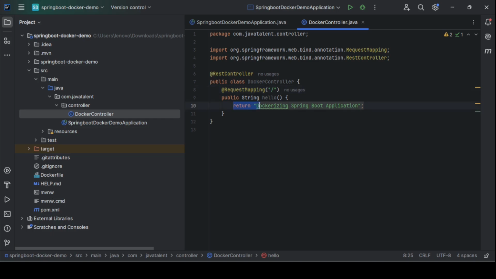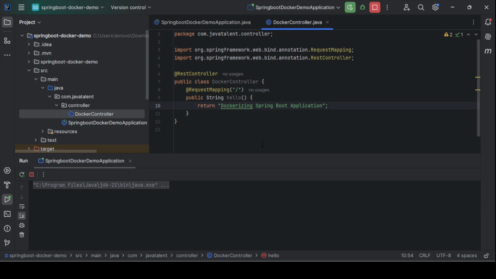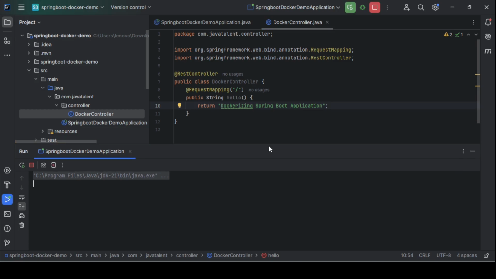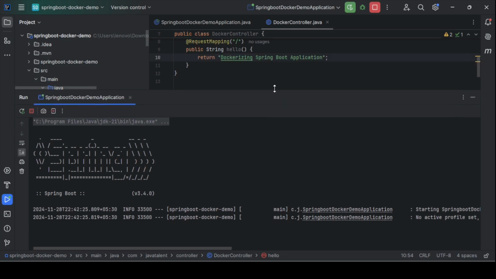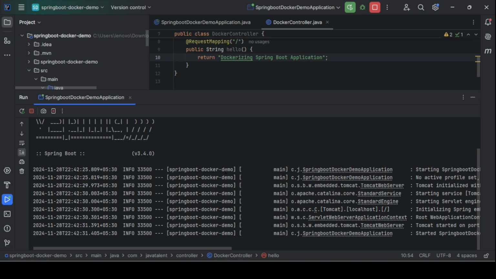And here I'm just printing the message, Dockerizing Spring Boot application. That's it. So if I run this application locally, let me run it. So you can just run these applications. It will go for port 8080 by default. If that port is utilized by some other application, like for me, sometimes Oracle used the same port.